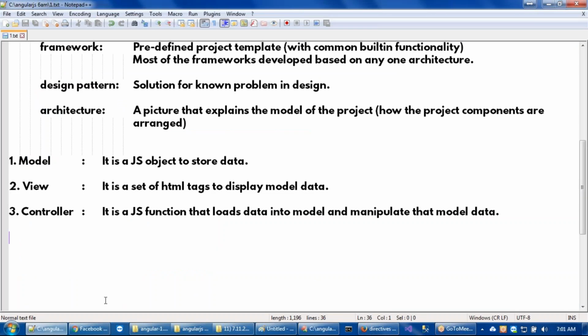So we have understood the MVC architecture. Next, we have to learn how to create that model, how to create the view, how to create the controller, that flow we want, that syntax we want. Syntax of creating MVC.